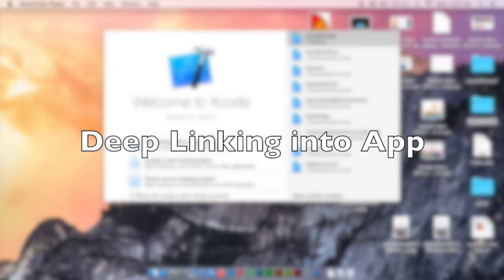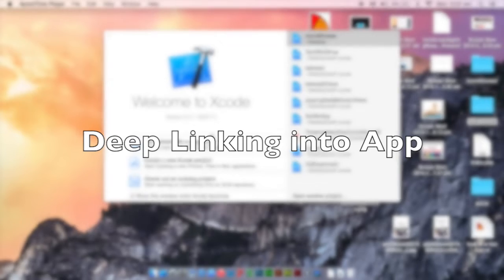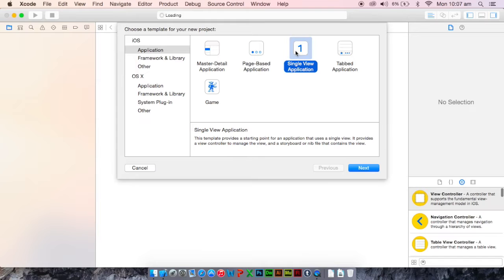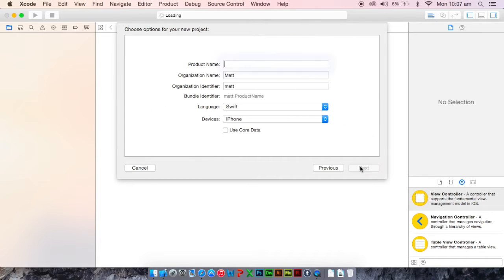You've probably seen apps and websites that deep link into other apps. And for how to do that, well, it's actually really simple. So start a new Xcode project, single view application will do.